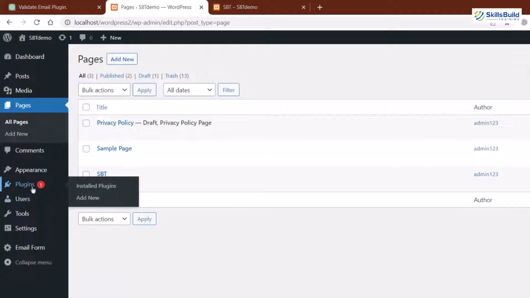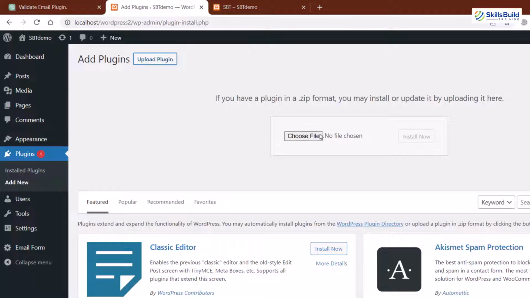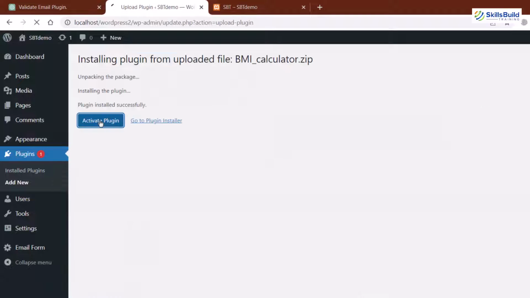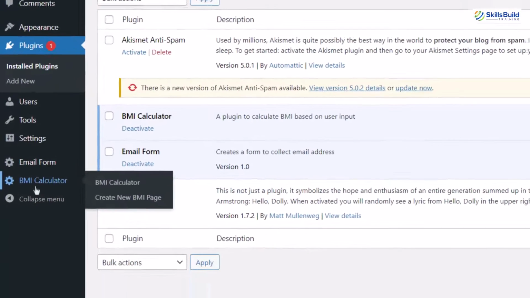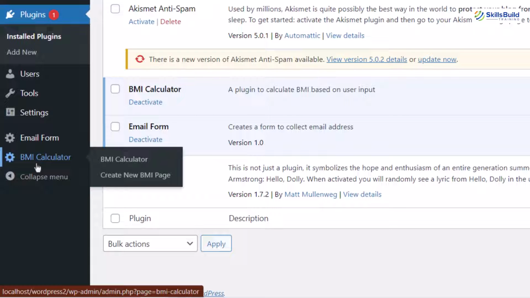This time click on plugins and I'll click on add new. From here, click on upload plugin and click on choose file. And we'll go to the directory where we have our plugin available. Here it is. I'll just double click on it, click on install now. And now we need to activate this particular plugin. And if you see, we have BMI Calculator available in here. And from here, we have two options. Either we can directly calculate the BMI or we can create a new page.